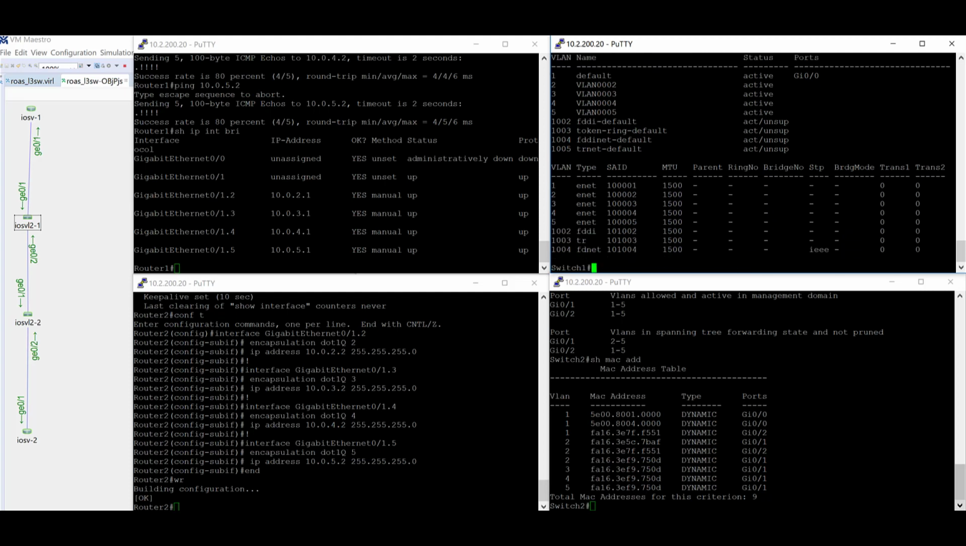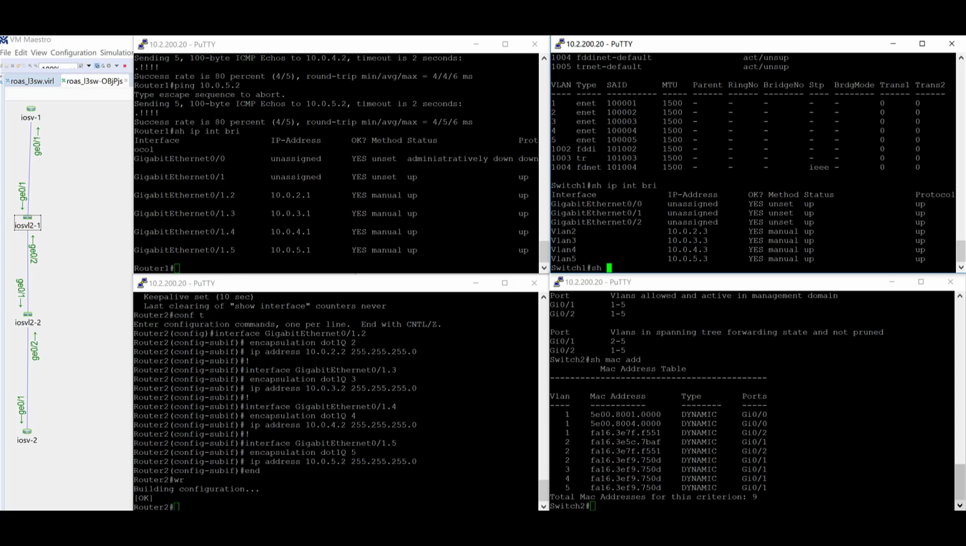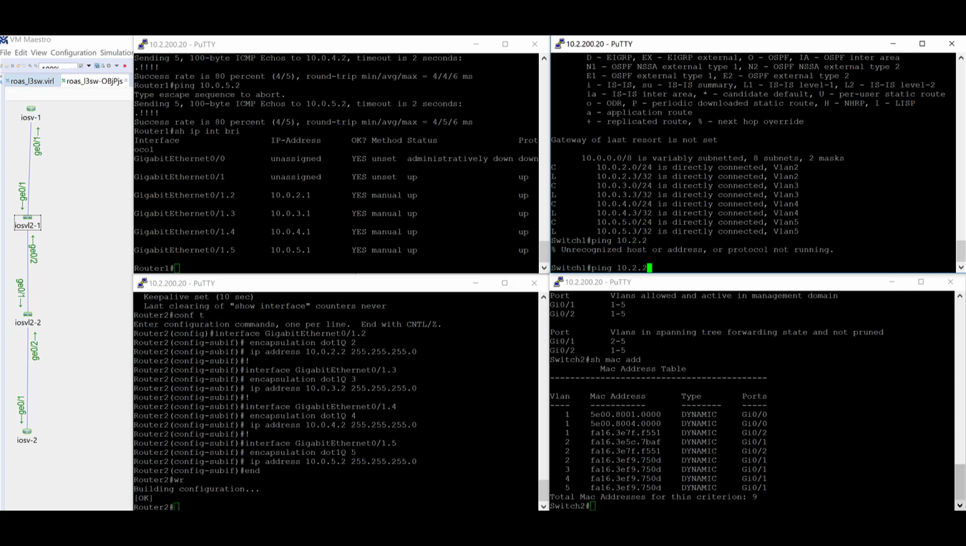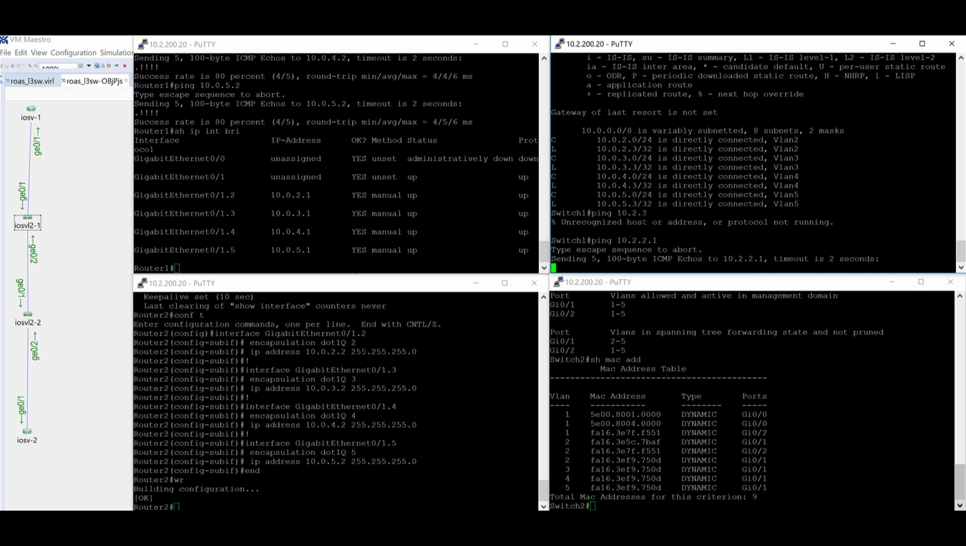Okay. Show IP interface brief. Show IP route. There you go. For some reason, in the virtual IOS and VIRL, the VLAN interfaces, or SVIs, switch virtual interfaces, are shut down by default. But you're going to see here now that we have the ability to ping 10.2.2.1.